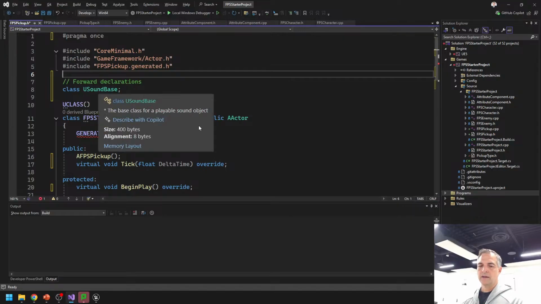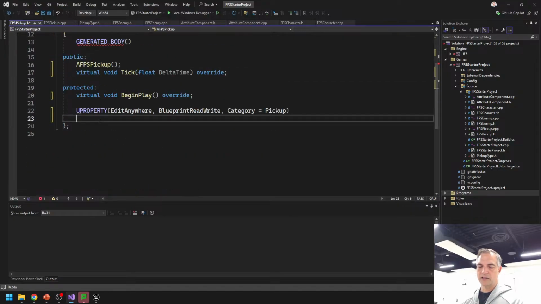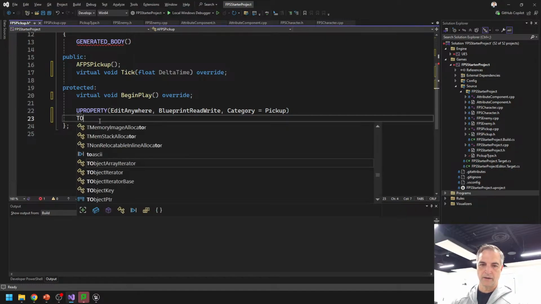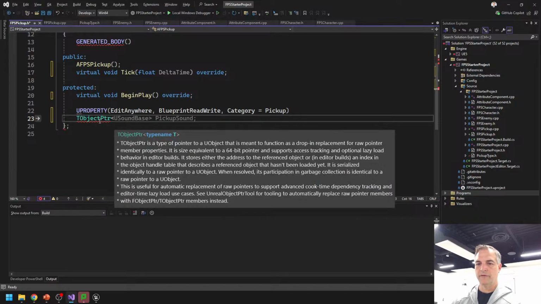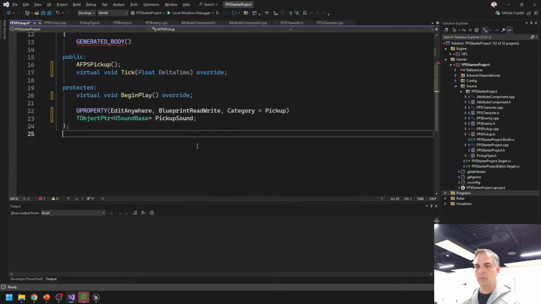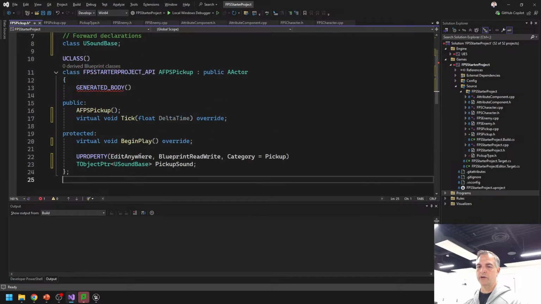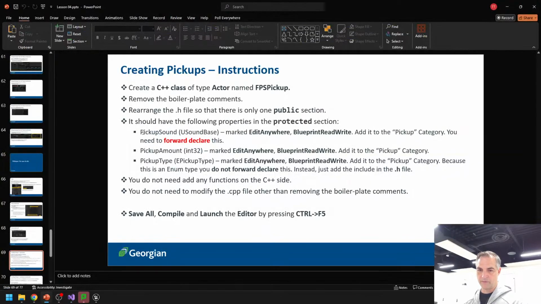That's the first thing. So once I've declared that stuff, then down here I can say, you know, TObjectPtr of type USoundBase, which I'm going to call PickupSound. This is the proper way of doing it, because TObjectPtr, I need a reference to the pickup sound. I don't need a pointer, like an actual asterisk in here. And so this is a managed pointer that I'm creating, and this is how we would do it. So UPROPERTY.